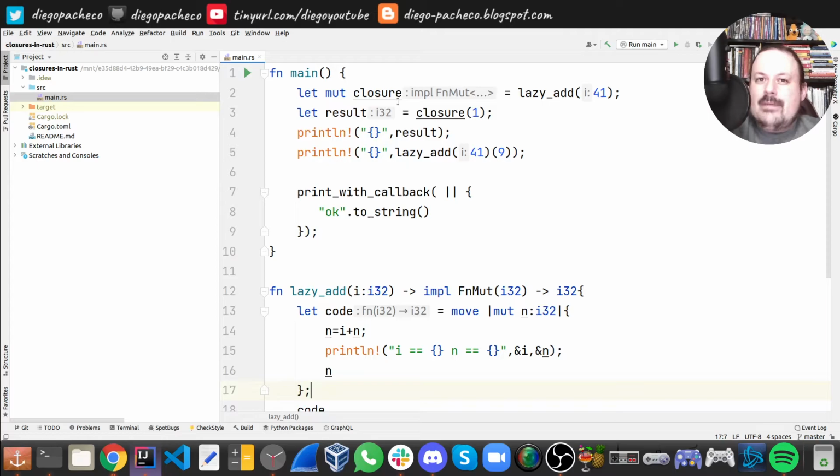Then in the main function, I created this mutable variable closure that's going to hold this function, this trait FnMut, and I call my lazy_add with 41. As you can see, it returns an impl of FnMut with an i32 as a parameter and an i32 as the result. So here I'm just holding a pointer to the function, I'm not really calling it. Then here I'm really calling it, passing 1. So now I'm passing this n to this function, and when the code runs, 41, which is i, plus n, which is 1, is going to be 42. And here I'm printing the result.